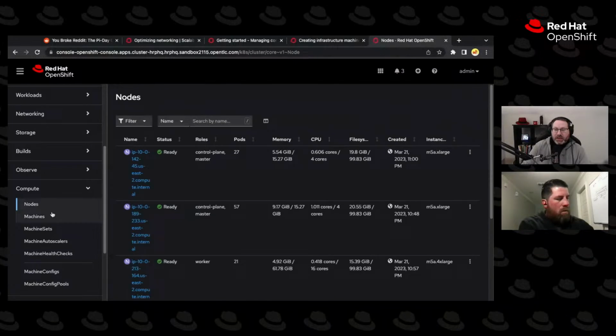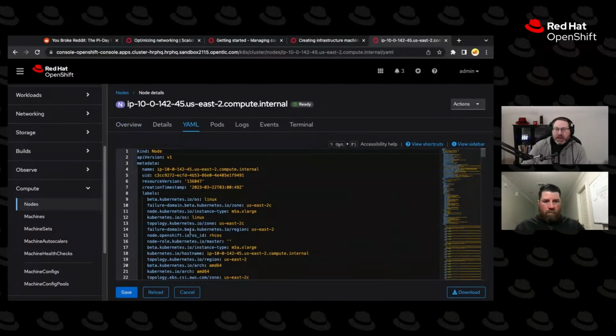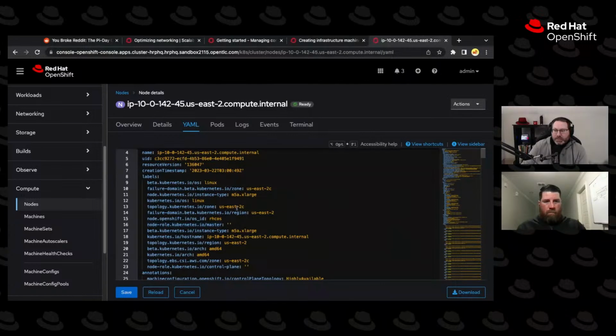But if I come down here to my nodes, you'll notice that we have both roles, right? We have both master and control plane. And if I click on my node here and look at YAML, you'll see there are labels for both in here. So control plane and master. So clearly somebody inside of Red Hat was thinking of this. And I don't know if we'll ever remove that. I haven't looked at any of the deprecation notices or anything like that for OpenShift.